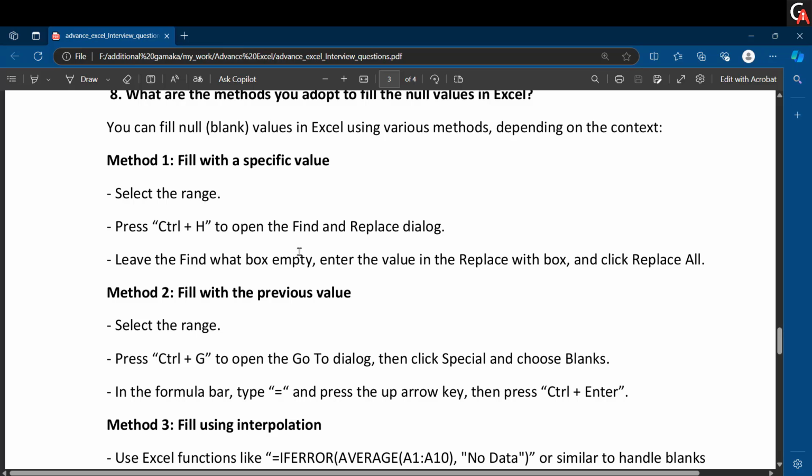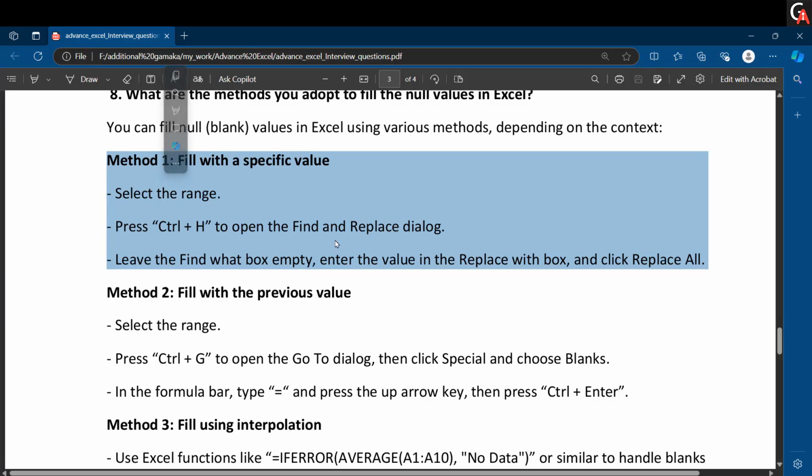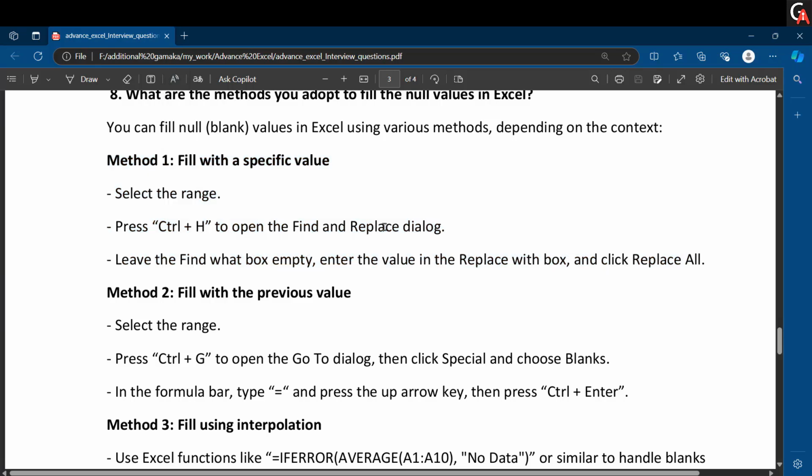In the Find field we can leave it blank, and in the Replace box you can add any value you want, and then click on Replace All. This is the first approach we have, right? Using this approach we can impute, something like median imputation or mean imputation. We can do those also. Clear? Then we have something like fill with the previous values.